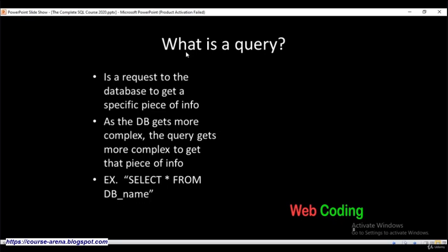So what exactly is a query? A query is just a request, a line you give to your database, a command, so you can get the specific piece of information you want. With that out of the way, let's see the next bullet right here.